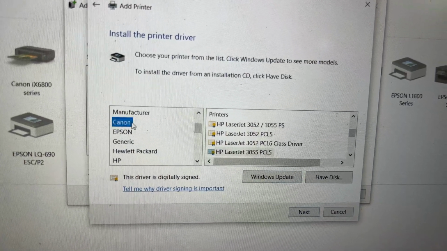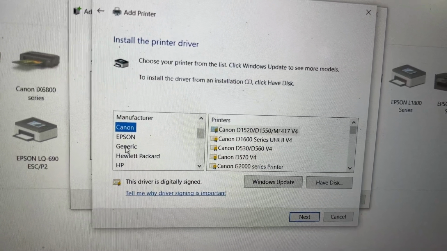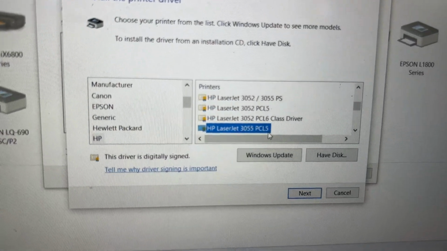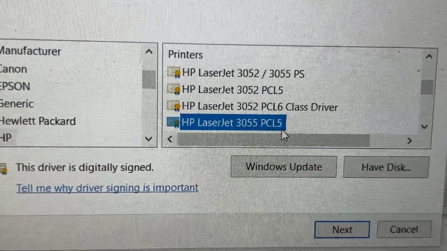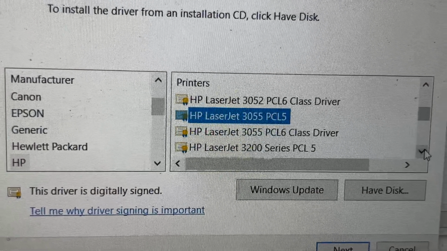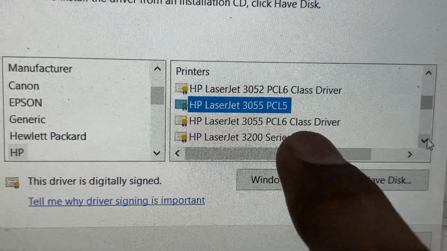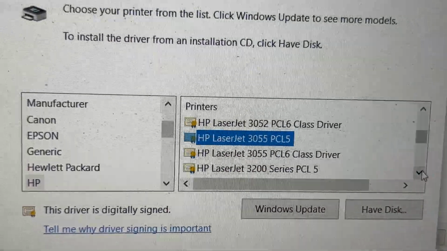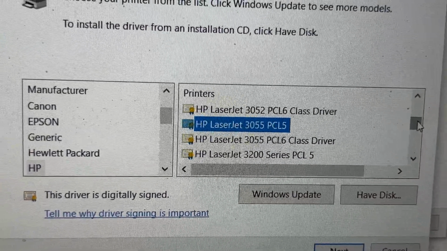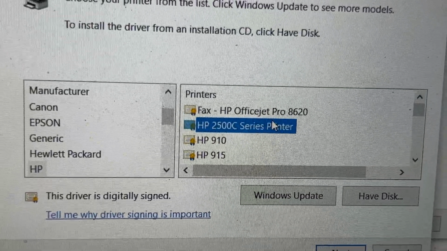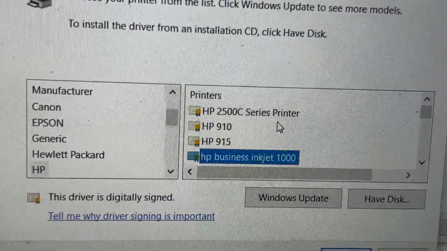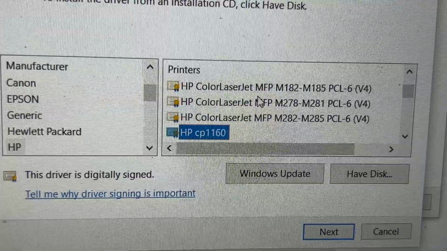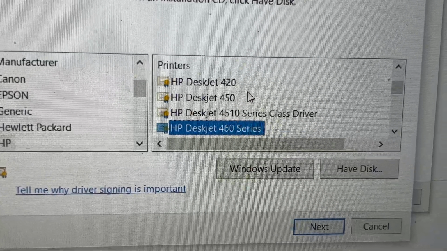Then you will find here many printers. Go to HP here, and you have to find in the list HP LaserJet 3055 PCL5. Make sure that you find the same one as I do. There are two, 3055 PCL6 class driver. You will have to select this one, HP LaserJet 3055 PCL5. When you start, you will see it like this in the beginning. You have to come down to HP LaserJet, find HP LaserJet 3055 down here, down past deskjet, color LaserJet, deskjet.